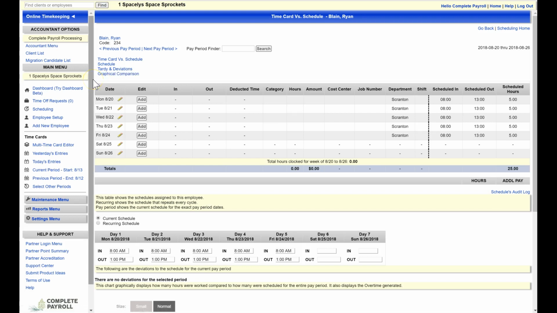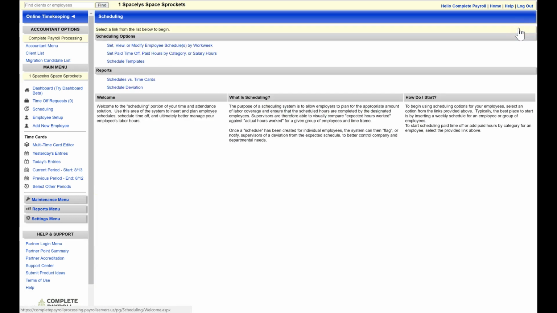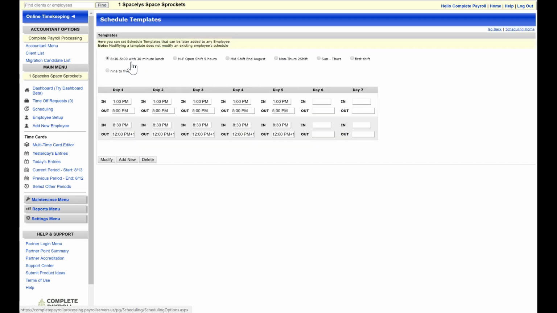To go back to my scheduling home, I'm just going to click in the upper right hand corner and I'm back to our scheduling module homepage. Now I do have the option to edit or create new or delete schedule templates by clicking on the shortcut here. And we can see each one of the templates that we have by their title.